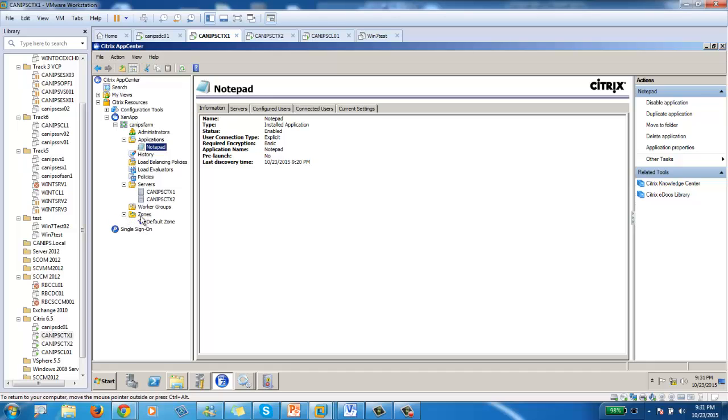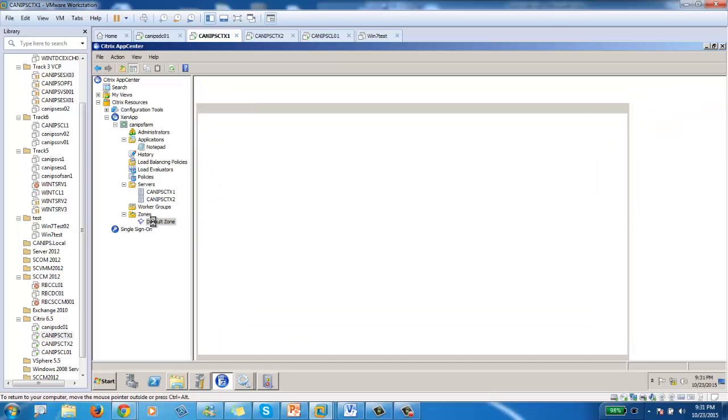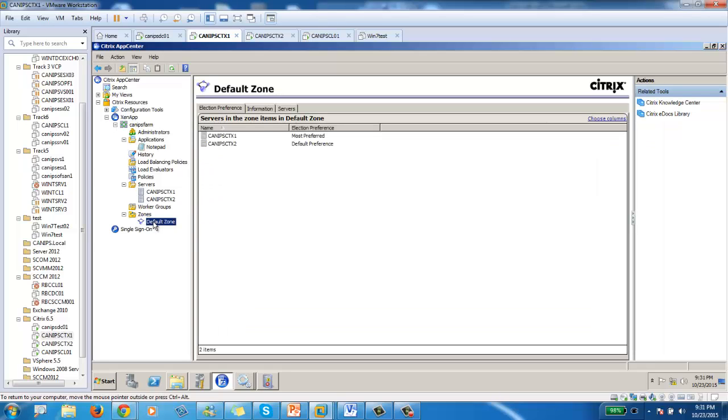And then lastly, we have zones here. Now zone is just like sites in Active Directory. So most of the time, zones are used based on physical locations. So by default, it creates a default zone, and all the servers that we add in Citrix install are all part of a default zone. Later on, we're going to create more zones. For example, I'm going to create one zone for Toronto, another zone for Montreal, and then we're going to move their specific servers in their own zone.